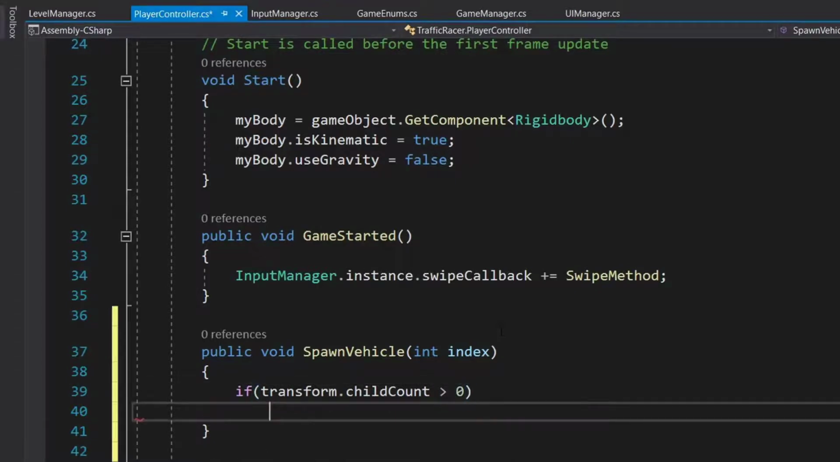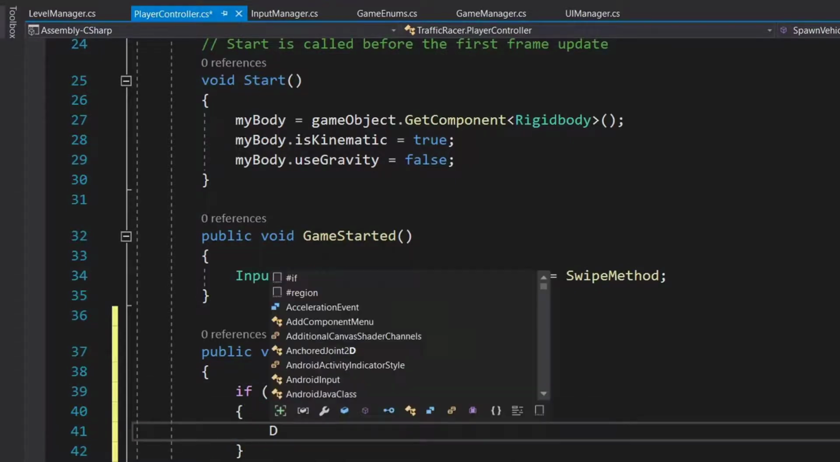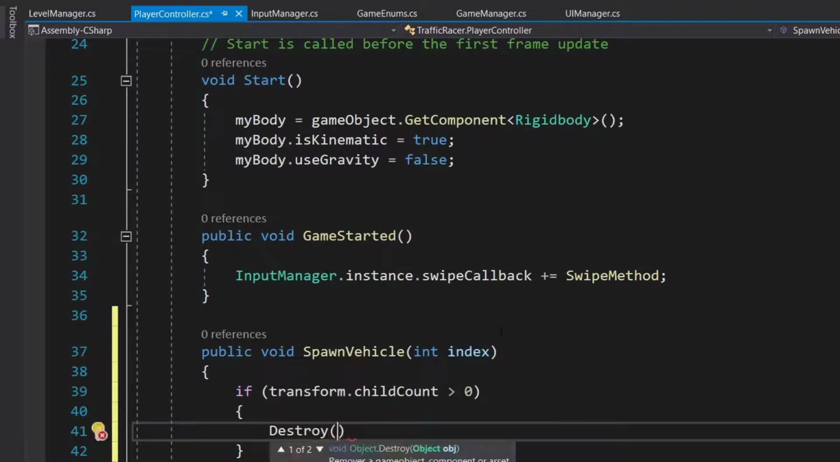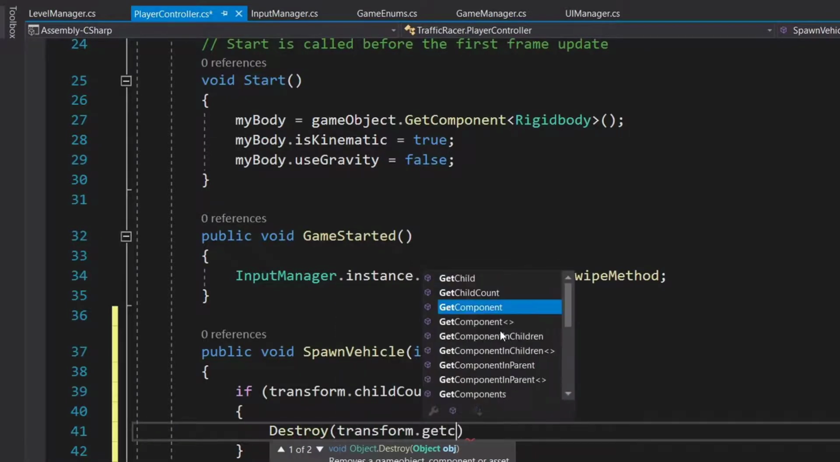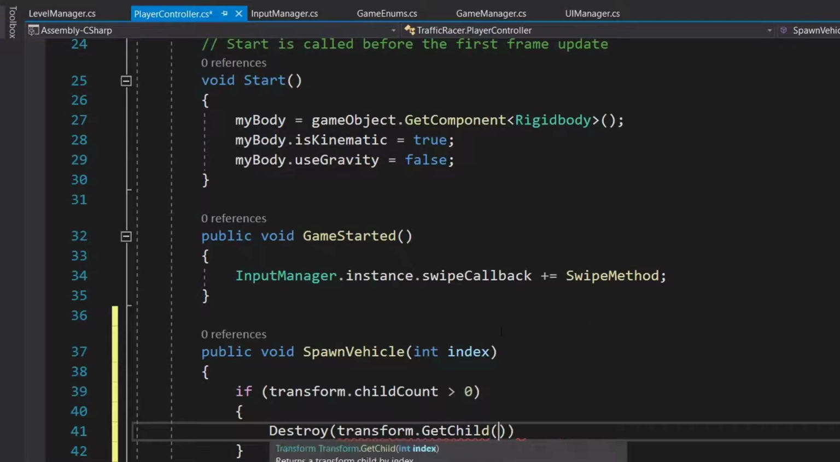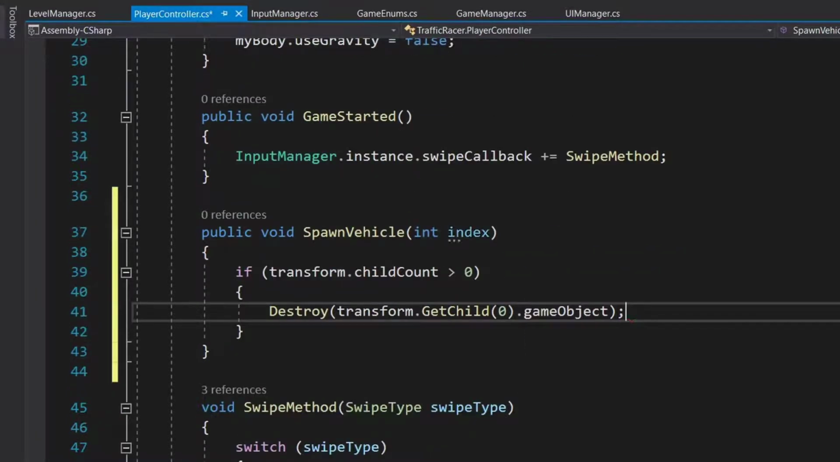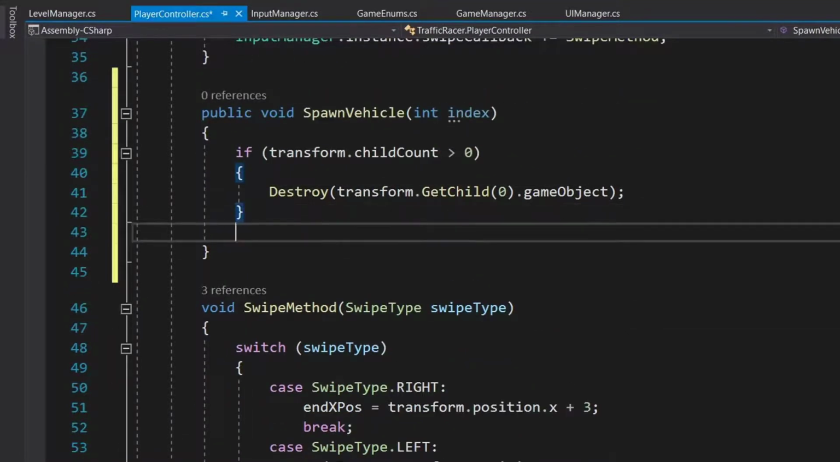If it is true, then destroy transform dot get child 0 dot game object. Now we know that our player controller game object will have only one child, that will be the 3D model of our car. As we are going to have only one child, we are going to get reference to child at index 0. Now once we have destroyed our child, then we will create another child.